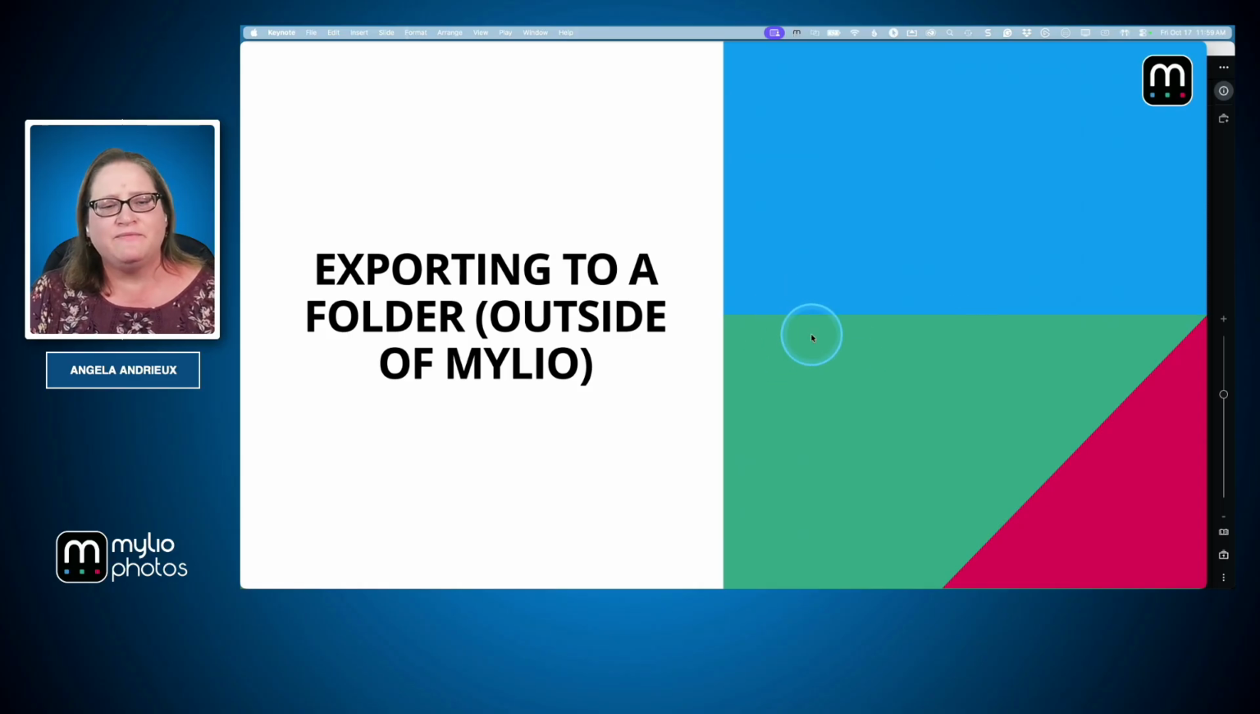Finally, let's go ahead and talk a little bit about exporting to a folder. So this is when you need to create a separate copy outside of Mylio for uploading to a platform that you don't have one of those other automated ways to do it. The system clipboard and copy and paste is a great workaround for most things, but sometimes there are platforms that you actually have to create an export and then physically upload it because it won't let you copy and paste.